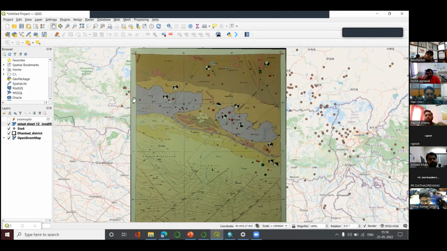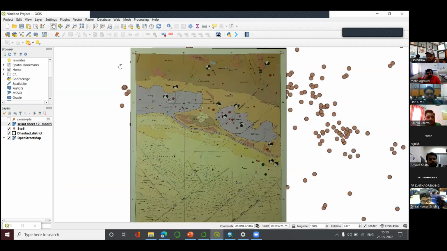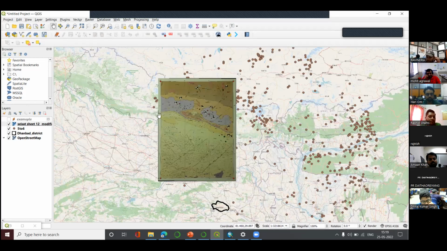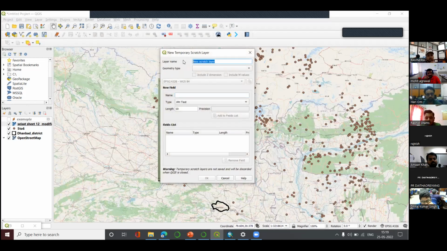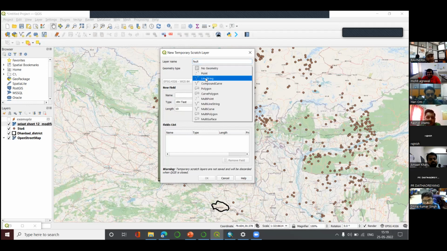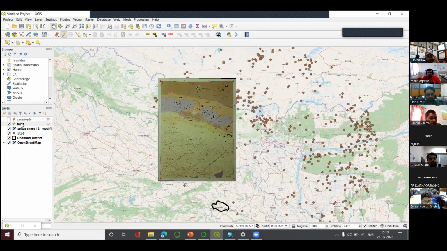I will also show a brief tutorial on how to trace the faults. Now we have this sheet here. If we need to trace a fault, we will create a temporary scratch layer. Maybe we will name it fault. And then we will select a geometry type. This time it will be line string because we are tracing linear elements. Okay, so we have got a temporary scratch layer.